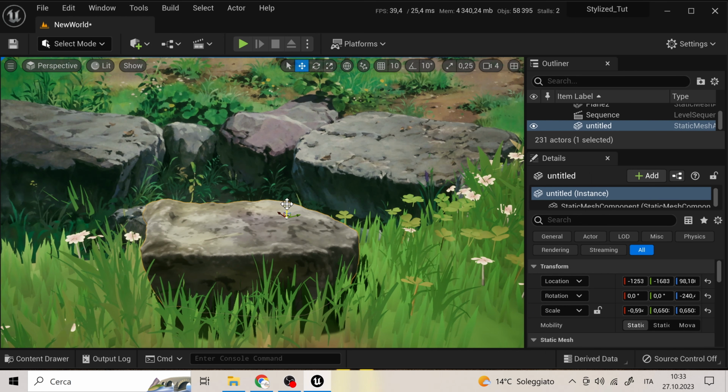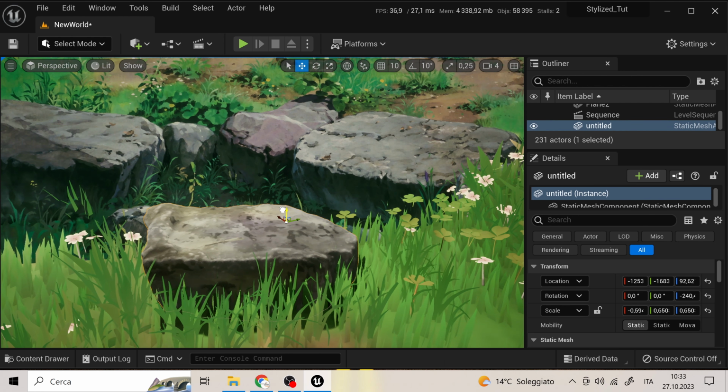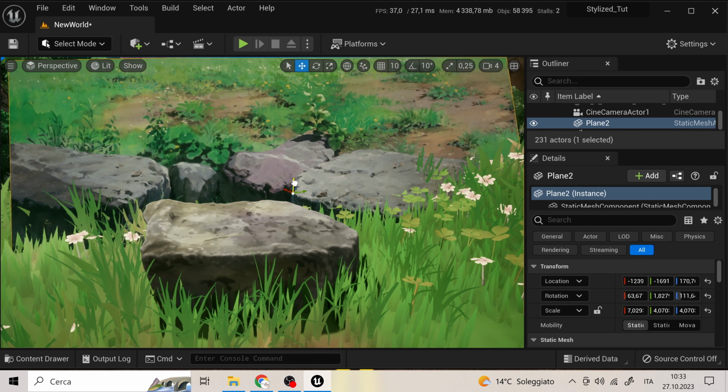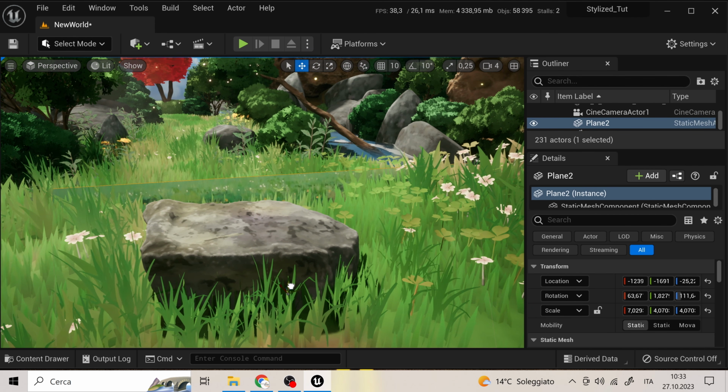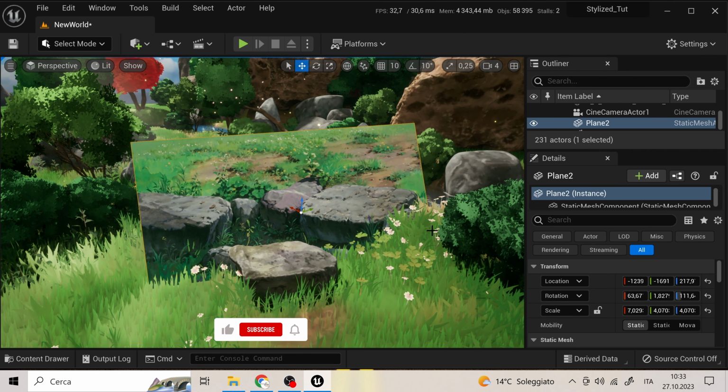Hi guys. In this video tutorial, we will see how to create Studio Ghibli-inspired rocks. This workflow is the best quality time compromise that I was able to find based on my technical skills. The software used are Unreal Engine 5, Blender, and Substance Painter.